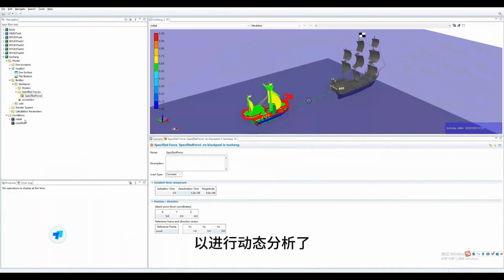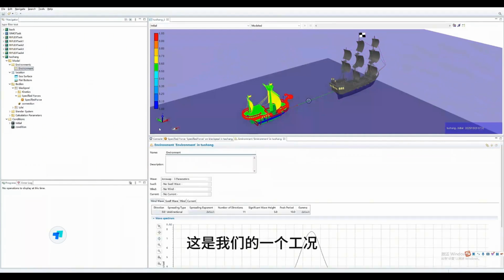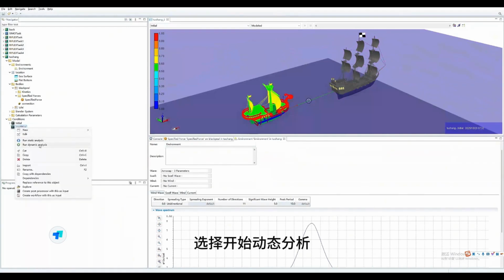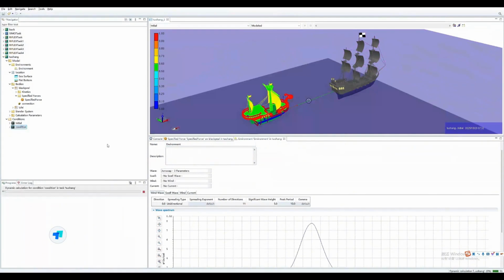Alright, with this, we can proceed with the dynamic analysis. This is one of our working conditions. A working condition in the Caribbean Sea. Alright, once again, select and start the dynamic analysis. If the model and the hydrodynamic coefficients are correct and the settings are fine, SIMA will not report any errors. Let's take a look. Alright, there shouldn't be any errors.